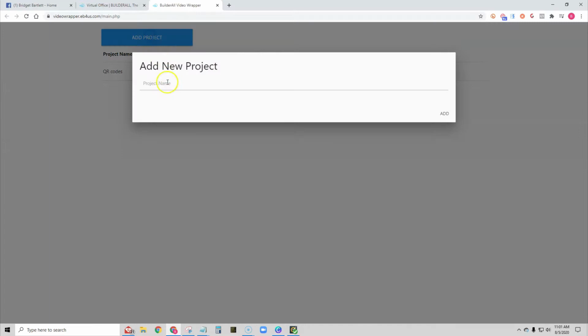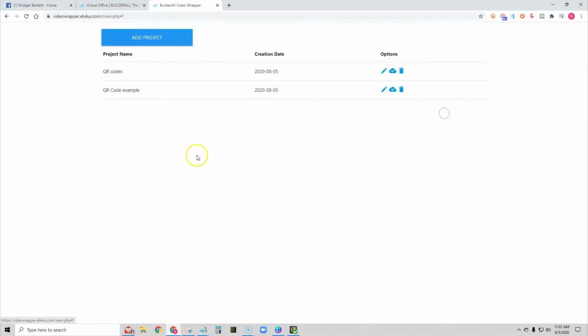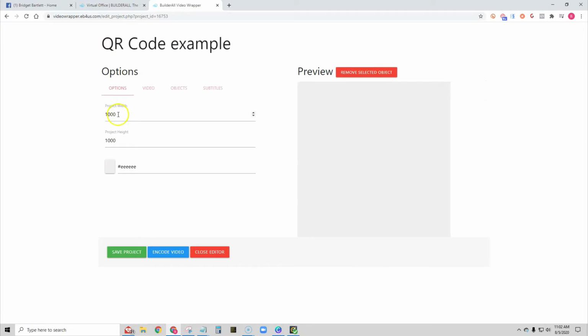So we'll just go ahead and add new project, and we'll call this QR code example so I know which one is which. We'll just change this here. And we'll add. So now we've created our new project. Okay, so let's go ahead and edit our project here. We could also embed the video, and then we could also trash the video. But for this purpose, obviously we want to edit it. So let's go ahead and edit.